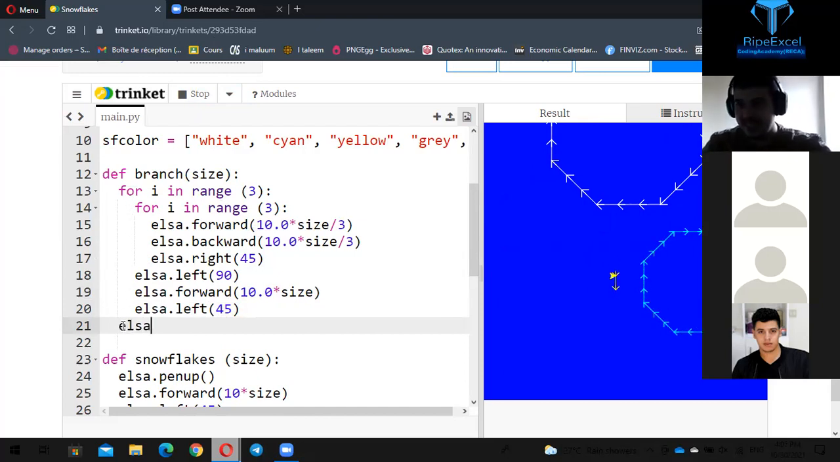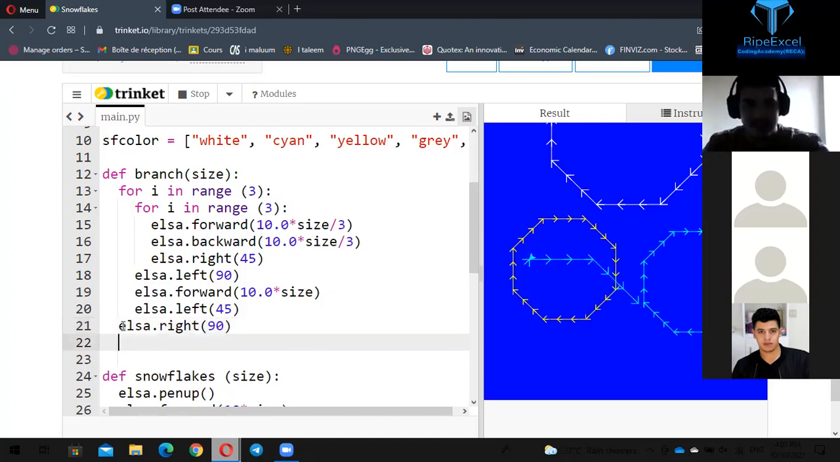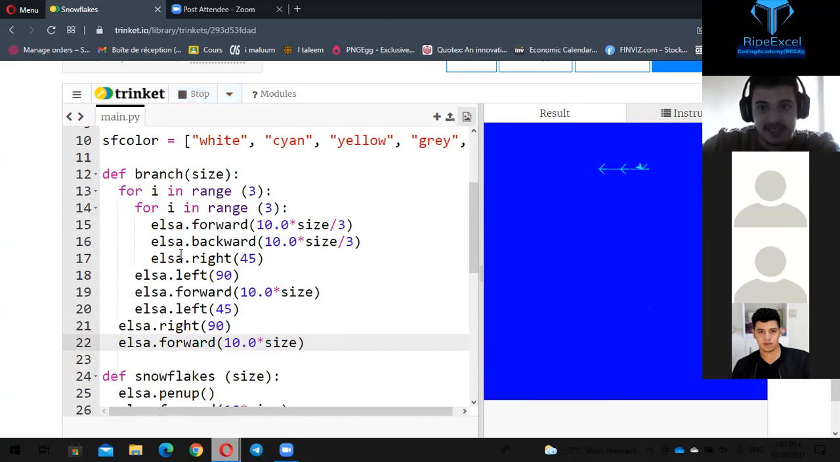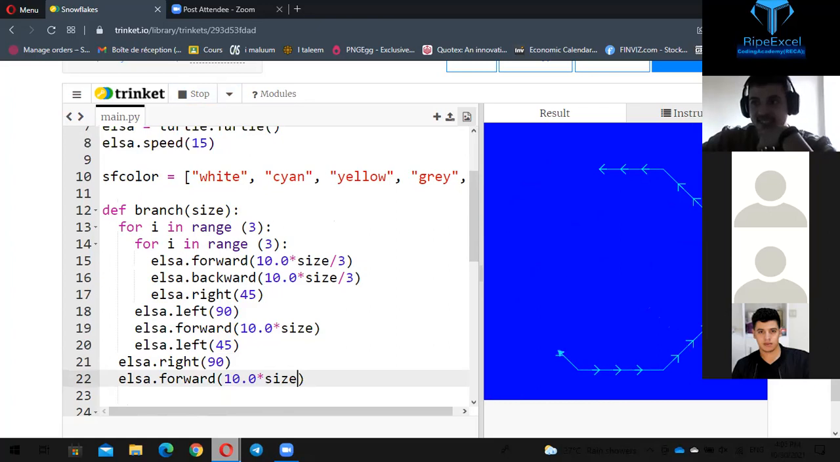Okay, so Elsa dot right, 90 degrees. And then Elsa dot forward. Yeah, that's the line. Elsa dot forward, of course, 10, then multiplied by the size. So hopefully this one works. I still... Let's see.